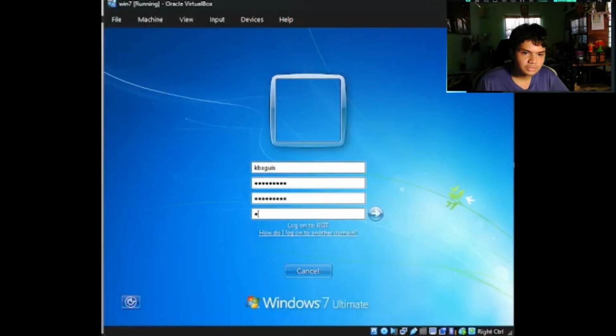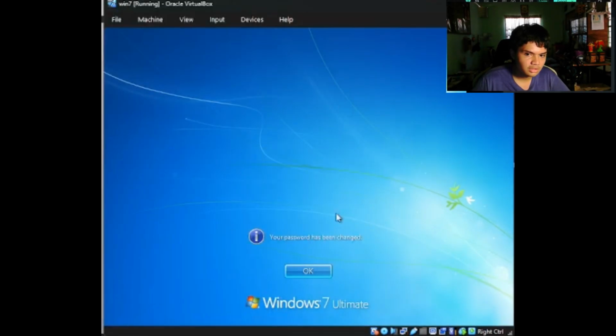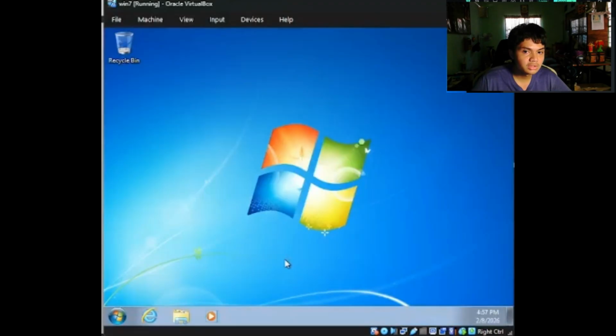Now we're gonna try to log into a user in Windows 7. It's using email, so I'm using Kyla Vagis, and we logged in, which prompted us to change the password. Then we logged in and we're inside the desktop.